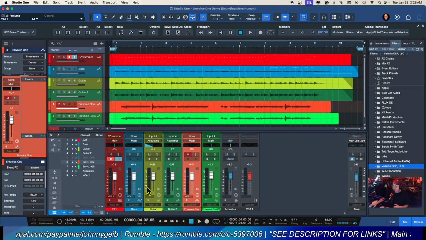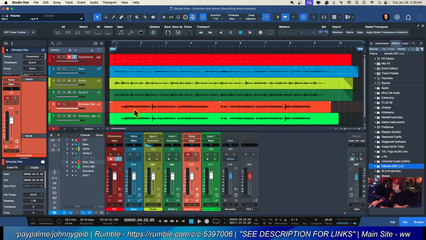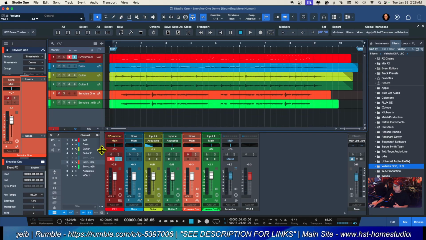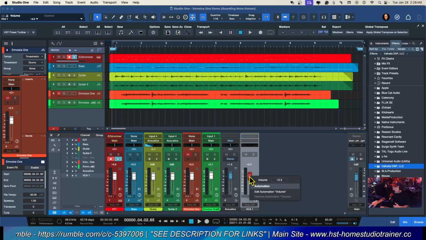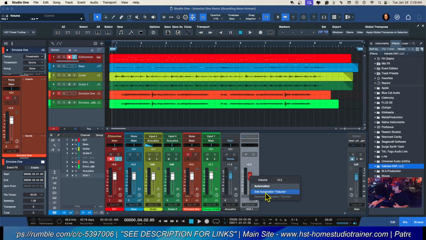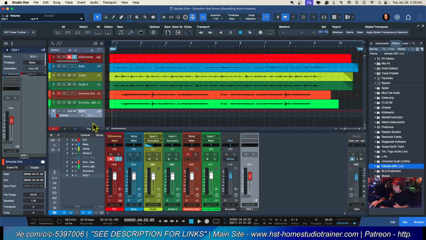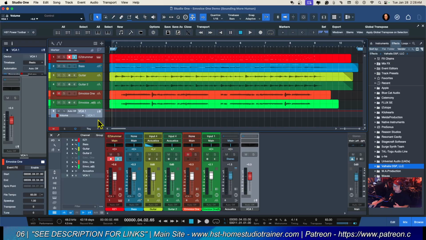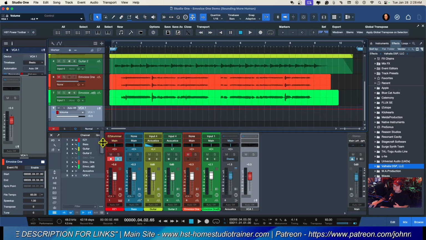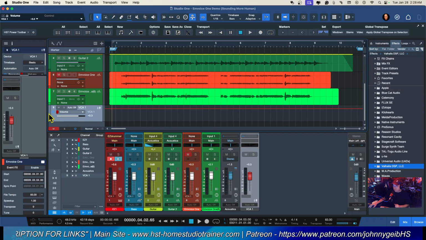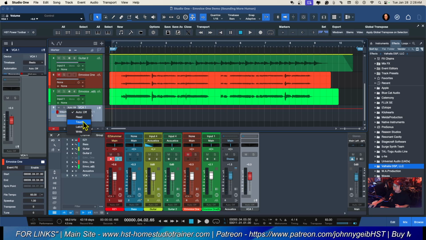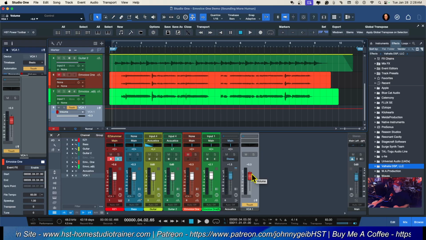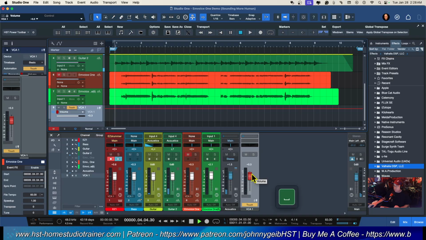All right, so let's go ahead and take a look at automating. Now what I'm going to do is move this up. I'm going to right click on this fader and say edit automation. Boom, it opens up a new track in our arrange view. Just like that. So now I am going to turn this to touch, and I'm just going to move the fader at the points that I want to move it.